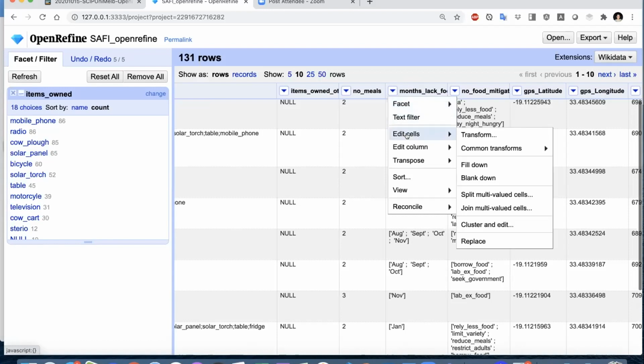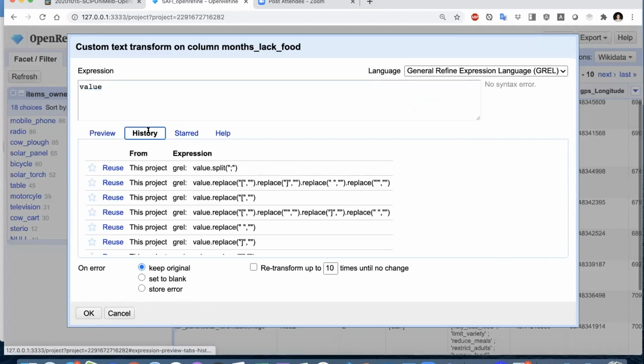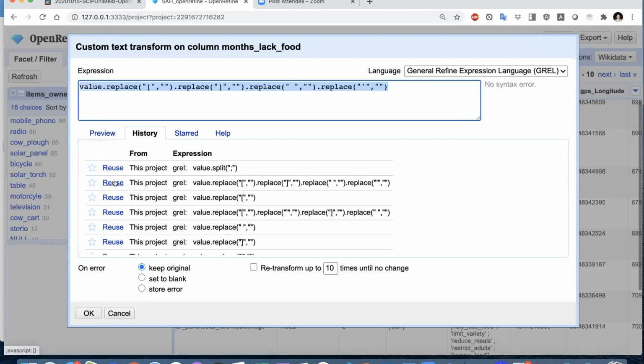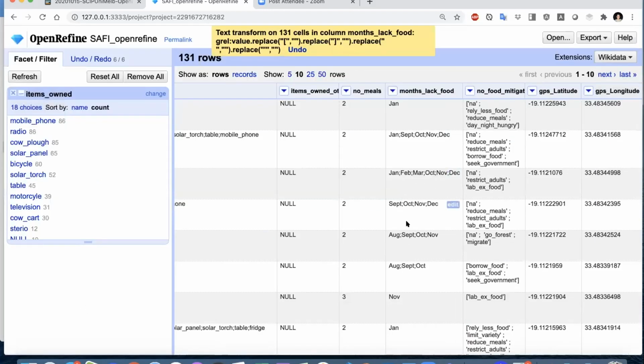I can go back to edit cells and transform. And there's a very handy history tab here next to the preview. So if I click on that, it'll show me the things that I ran before. And this is why I added the opening bracket, even though I had already removed it, because now I can click on reuse and it writes the whole expression here again. So when you're doing very similar transformations to different columns, it's very easy to recover the formulas that you used and reuse them again. So if I go back to preview, I can see that it does exactly what I wanted to do. And I click on OK, and then the transformation is done.